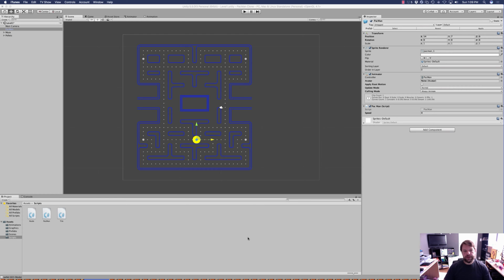Today we're going to continue on with our Pac-Man Clone tutorial. We left off last week with creating nodes, which as you may remember was quite a bit of work to get set up, setting up all the nodes, defining the neighbors, and all of that.